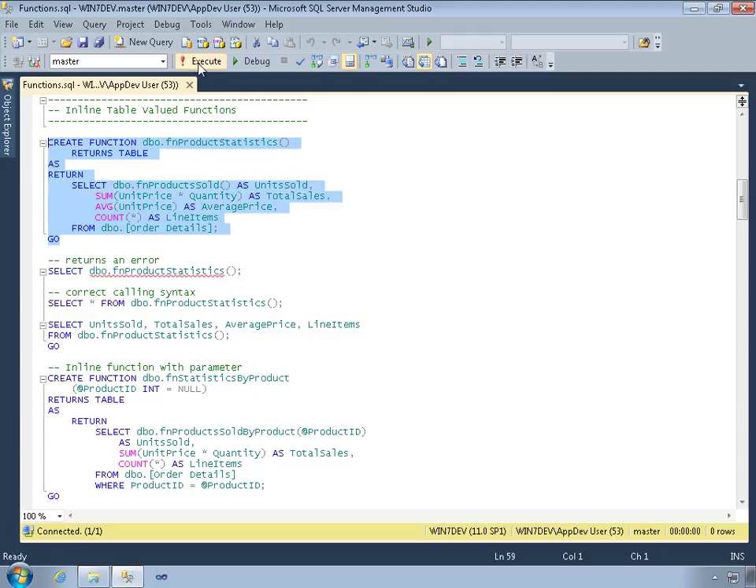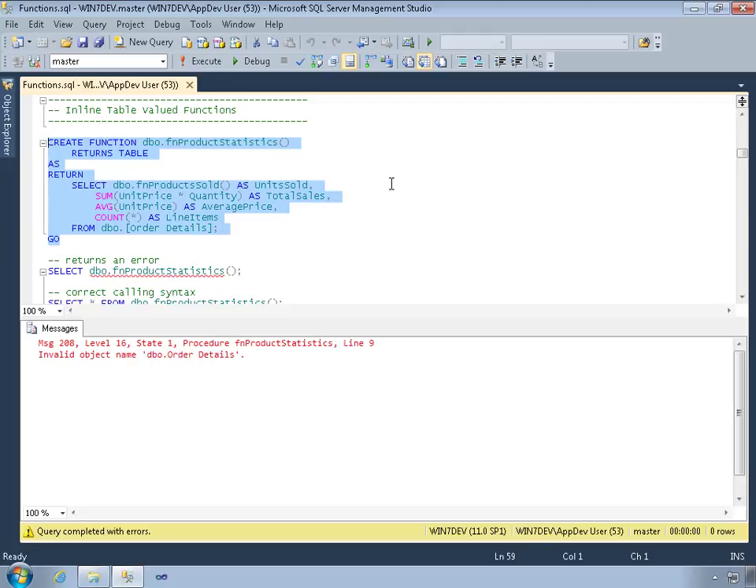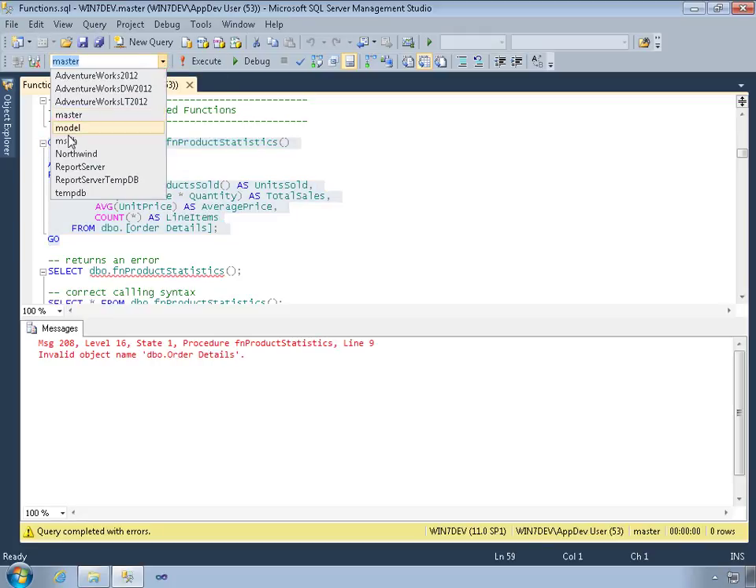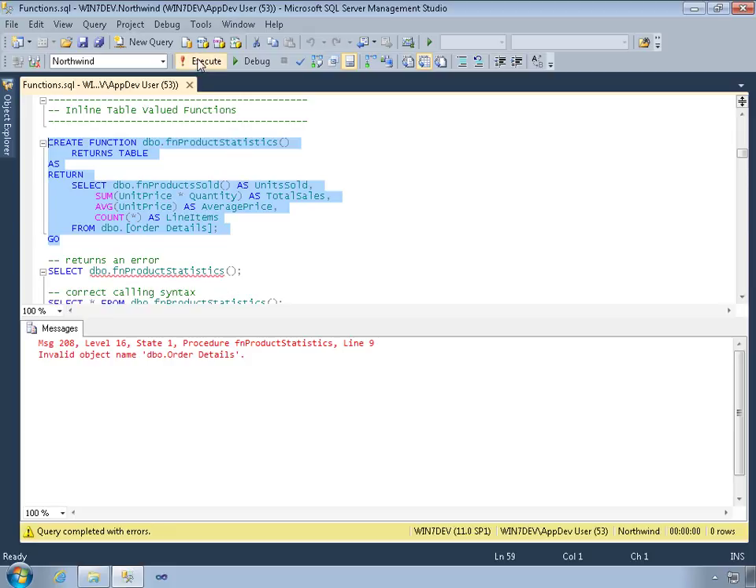I'll go ahead and execute this code to create the function. And it would actually help for me to switch over to the Northwind database. Execute that again. Okay, so now we have the function created in the right database. Now we need to look at executing the inline function. Executing an inline function is a bit tricky.